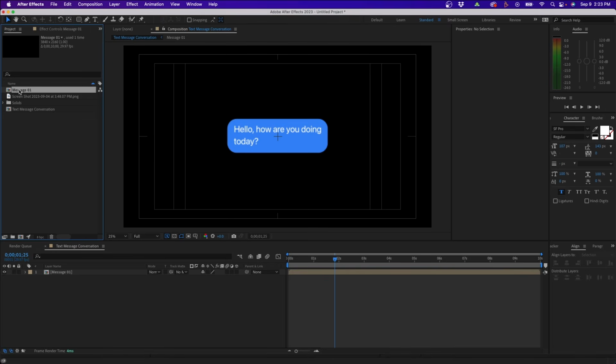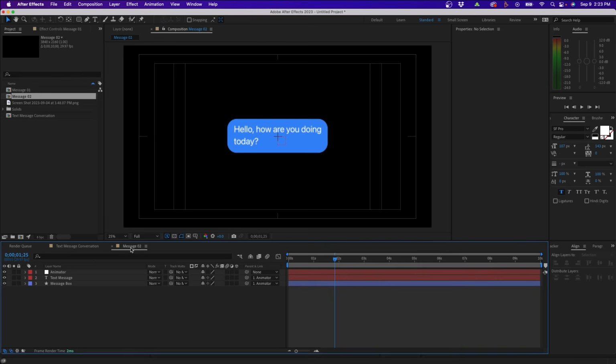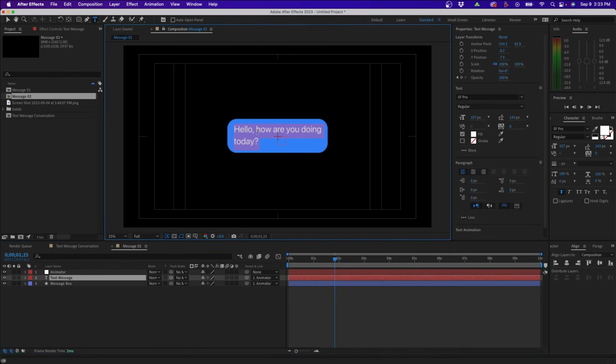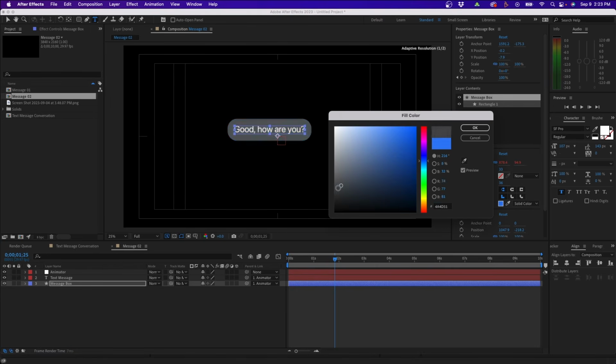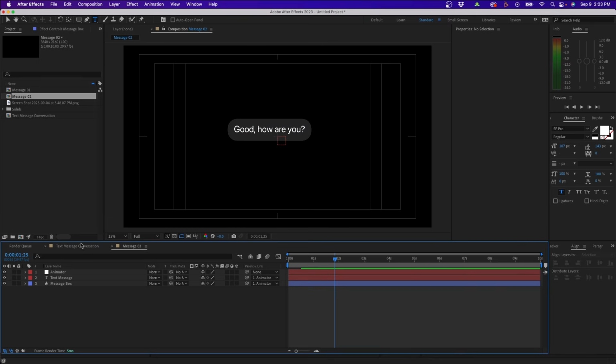We can duplicate that by hitting Command D, and then when we double click into message 2, we can make our adjustments. So we can click on the text, add in some new text. We can also change the background color of the message box to maybe the gray so it looks like it's the same color as if someone is responding to us.